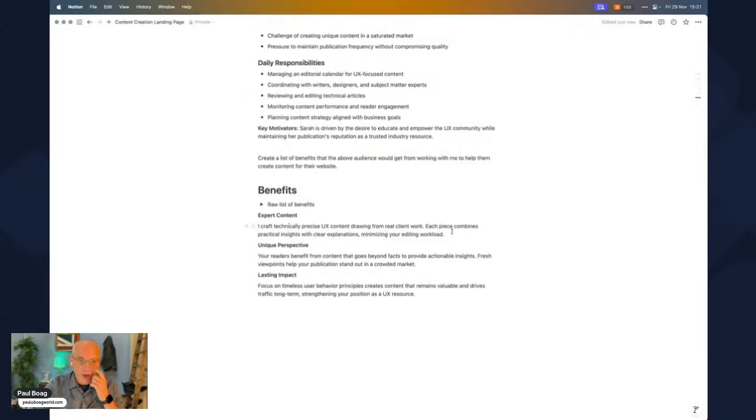Expert content. I craft technically precise UX content, drawing from real client work. Each piece combines practical insights with clear explanations, minimizing your editing workload. Not bad. Your reader benefits from content that goes beyond facts to provide actionable insights. Fresh viewpoints help the publication stand out in a crowded marketplace. Focus on timeless user behavior principles, creating content that remains valuable and drives long-term traffic, strengthening your position as a UX resource. Okay. Yeah.